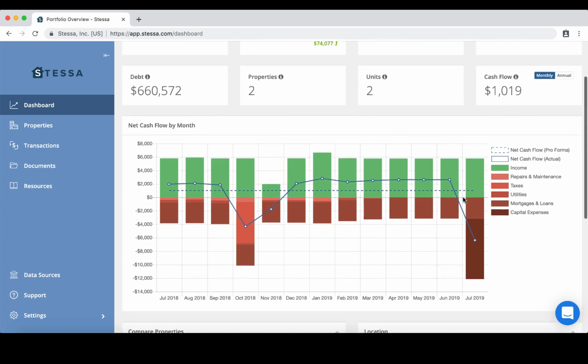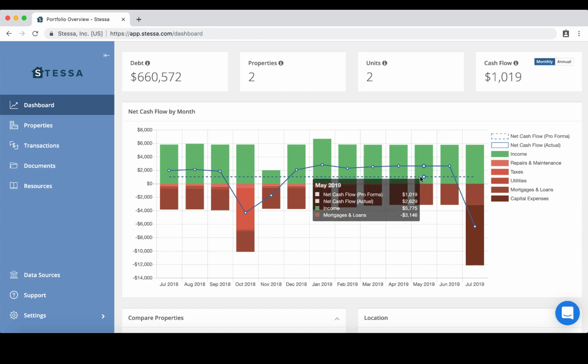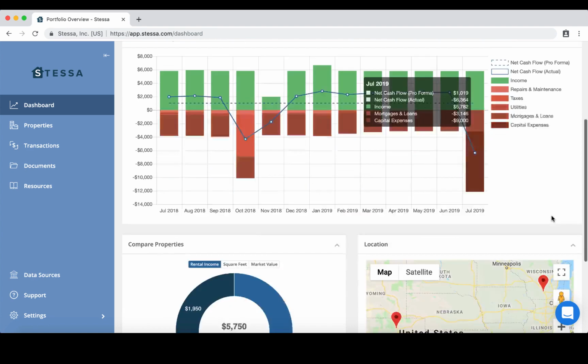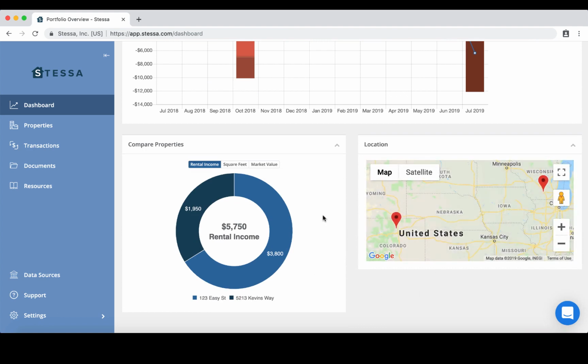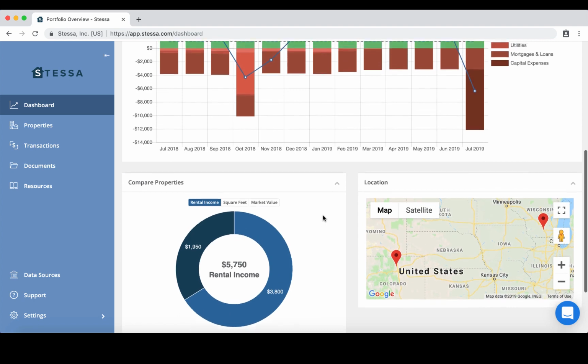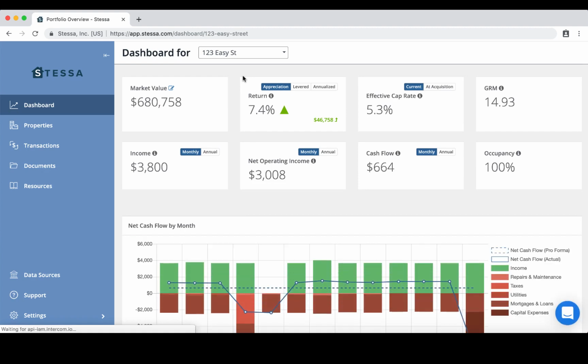Down here you've got a net cash flow report, which the blue line shows your actuals. The dotted line is your budget, so you can quickly see how you're doing. You've also got a map down here and a little pie chart that shows you the difference in rental income by property. You can easily switch the dashboard to dig in on any particular property. And here you get a few more metrics. We'll even compute the effective cap rate, gross rent multiplier based on your rent roll.